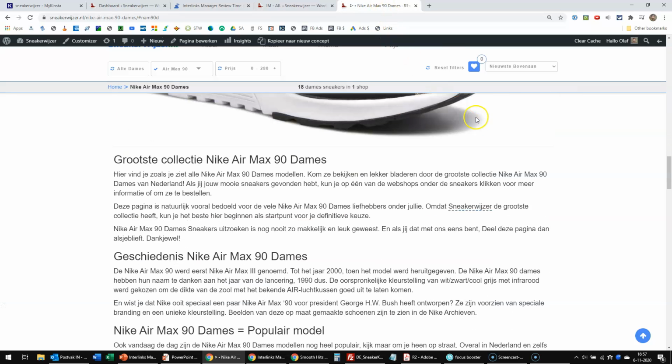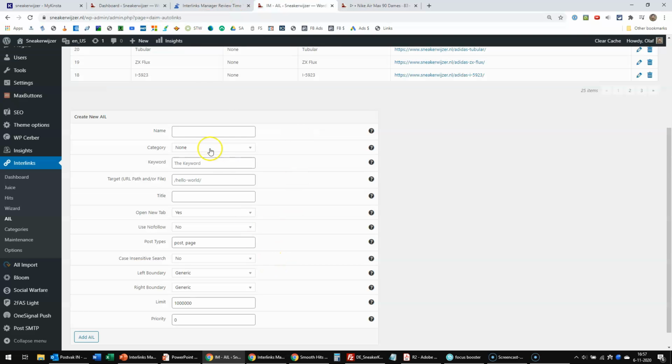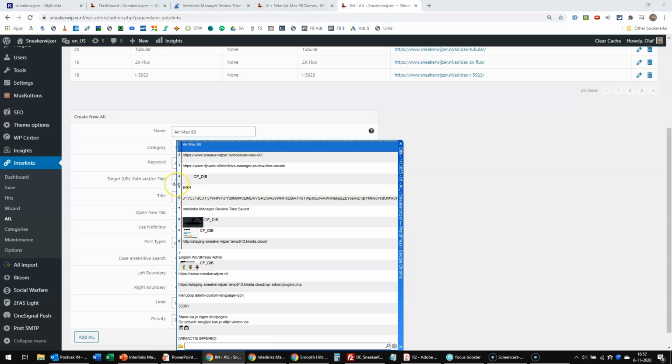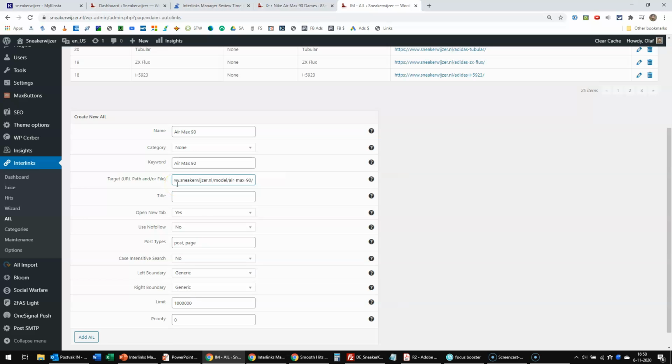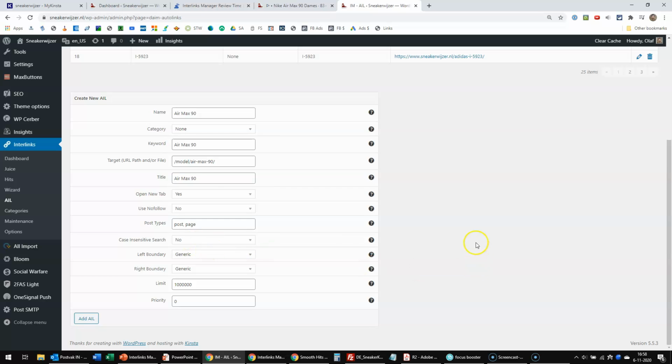So for example, if I have this page and I have like MX90 and I would like to point this link there to another page, then I could go about this like this. So I would call this MX90 and then the keyword would also be like that. And the link to this would be model like so, title just the same, open a new tab, yes, use the nofollow, no, that's good, case insensitive, no, so it should only target this with the capitals, and I'm going to add it like so.